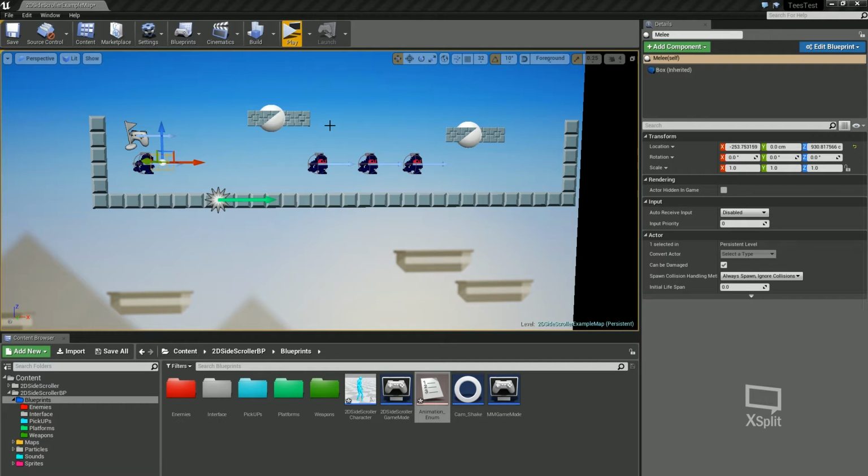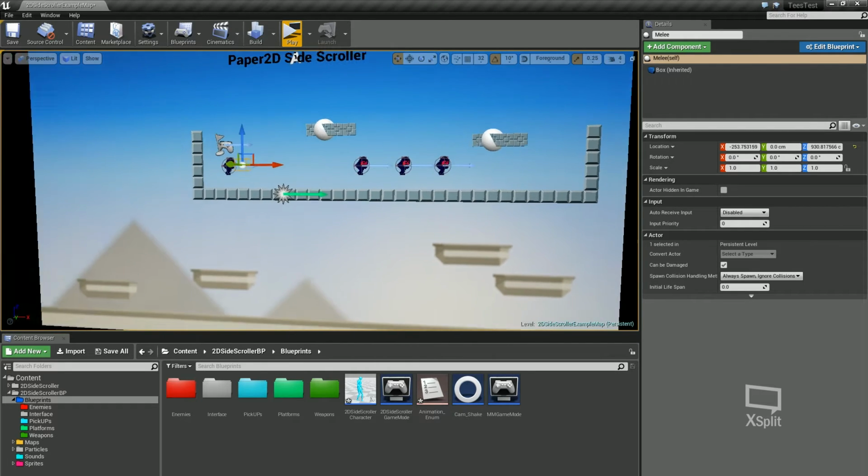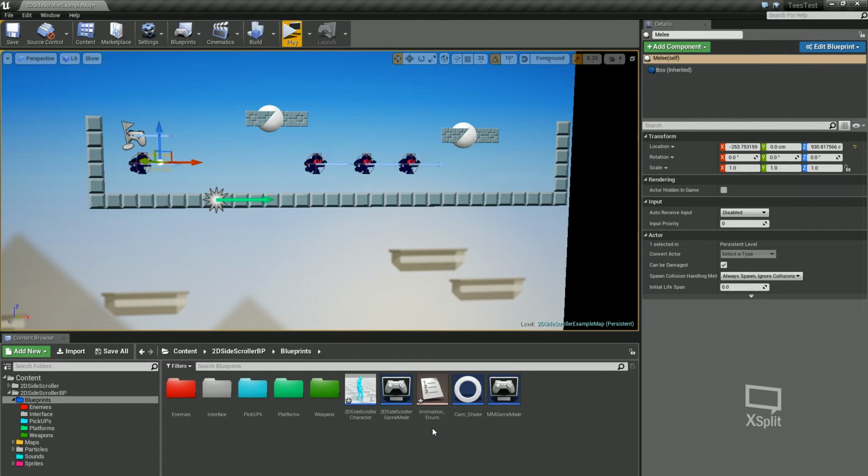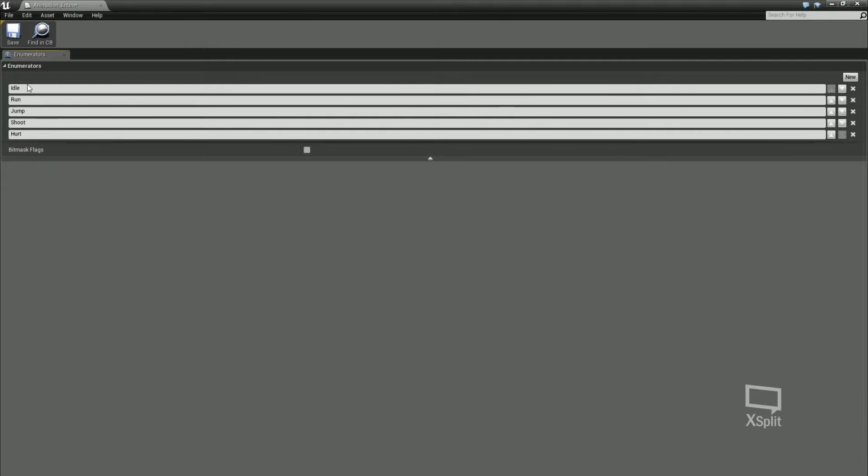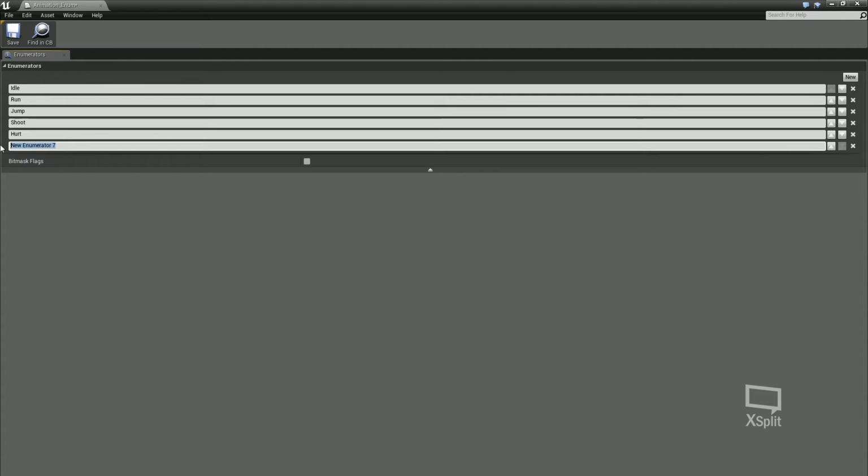Okay, so I'm just going to go over how to make a melee attack inside Unreal. There's a few things that we're probably going to have to get set up to start off with. The first thing is we probably want to have an animation to go along with this. So I'm going to open up my animation enumerator, and we've got one for idle, run, jump, shoot, hurt, but I'm going to add one in for a melee, just so in our BP we can change it to that. So save that.